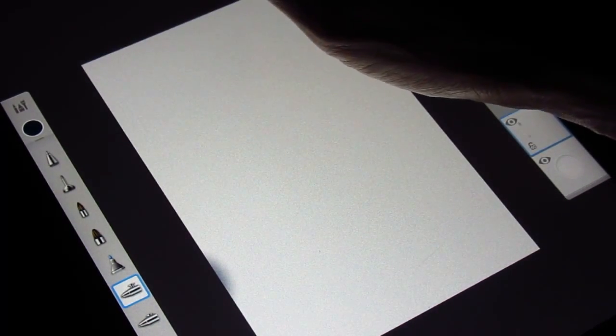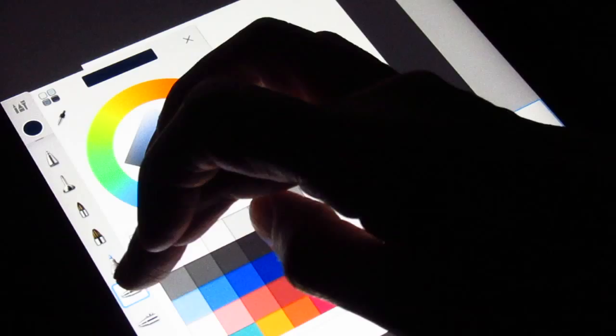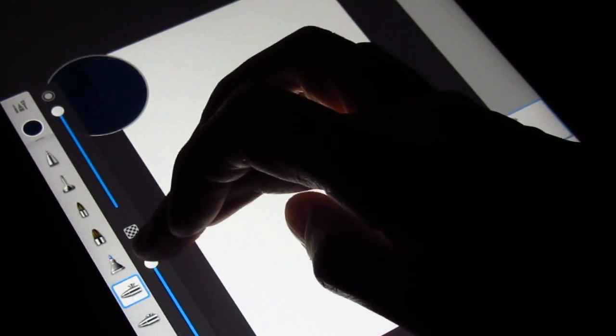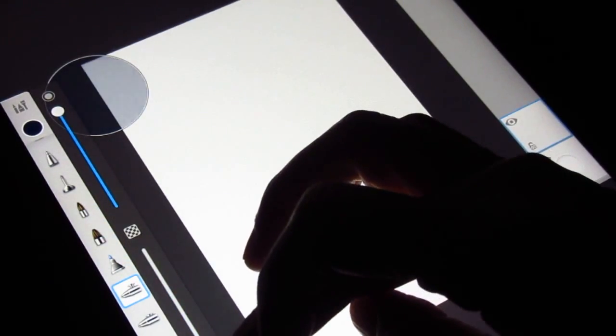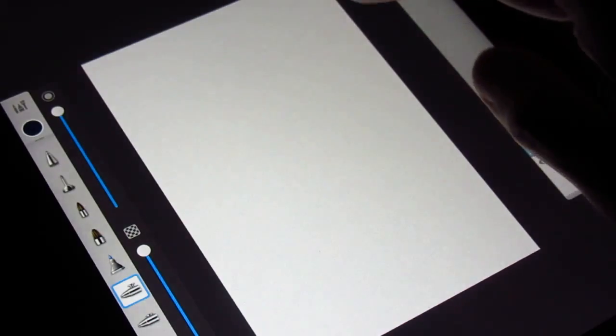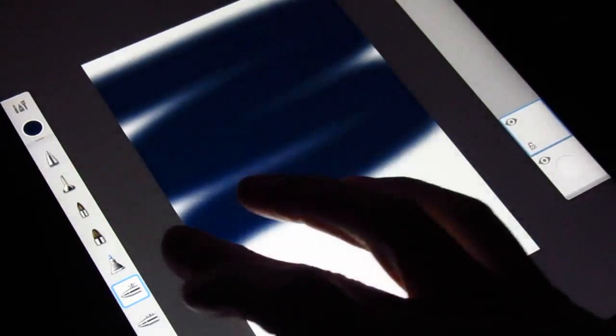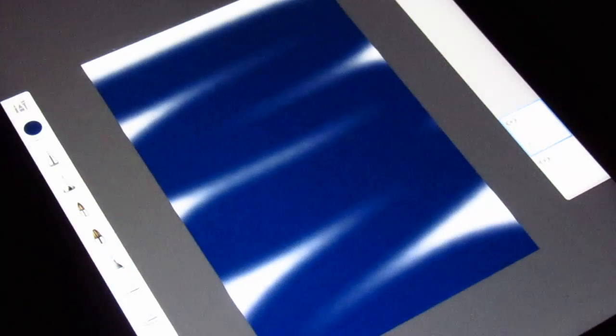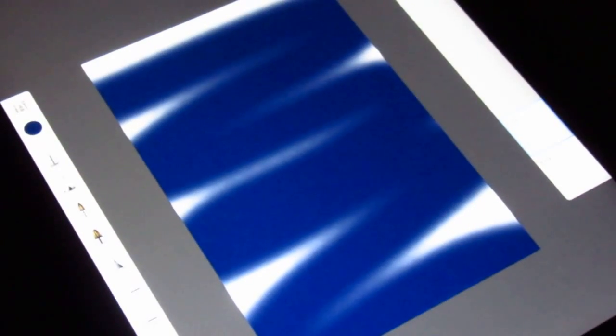Go back. You can always go back. Now we choose the tool, airbrush tool. So if we do it very strong, see? Whoa, immediately it's very, very dark color. We do not want it so dark.